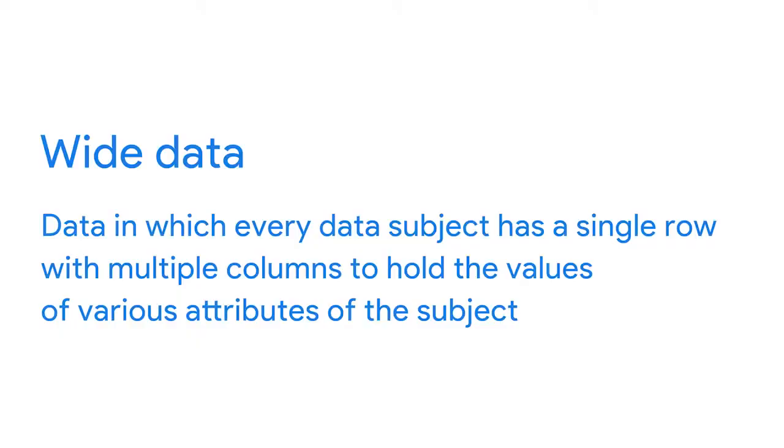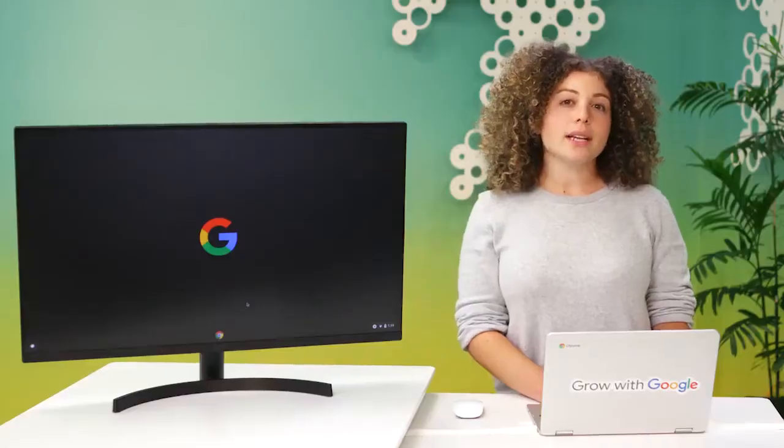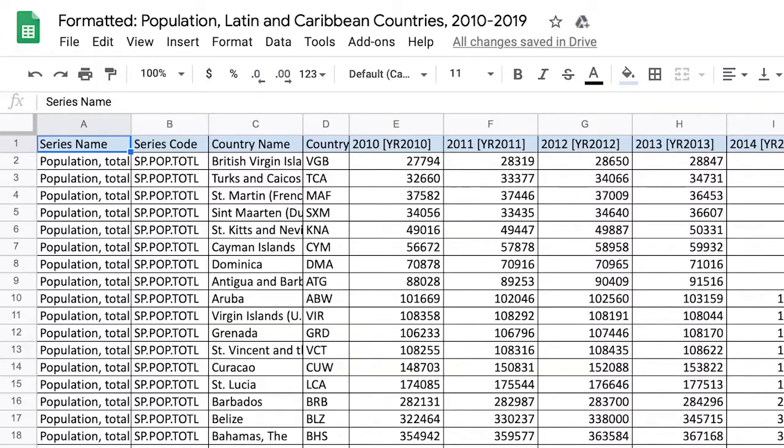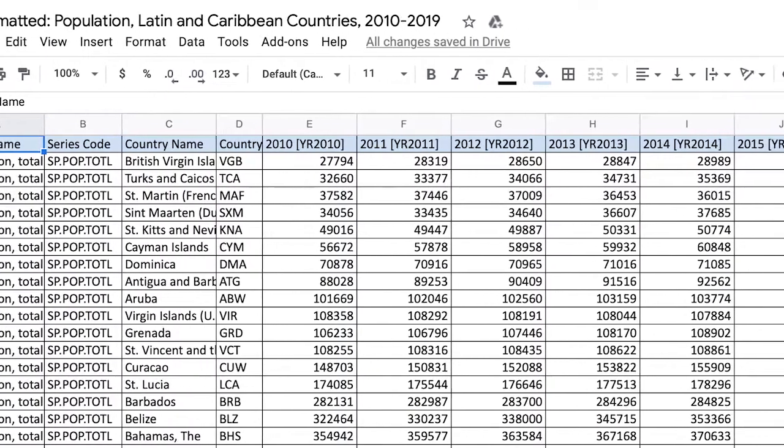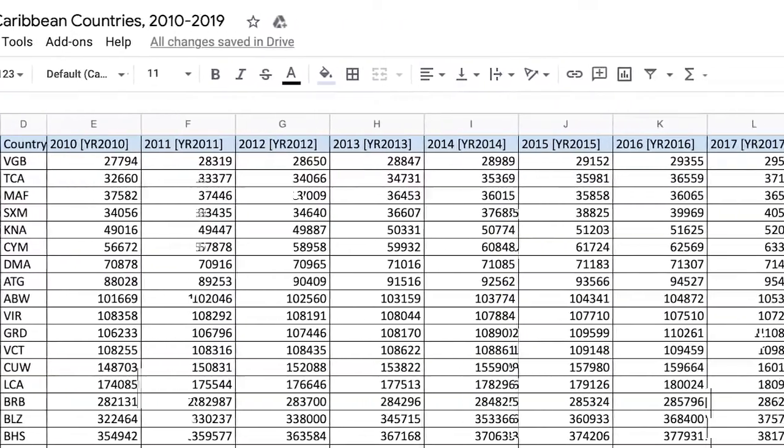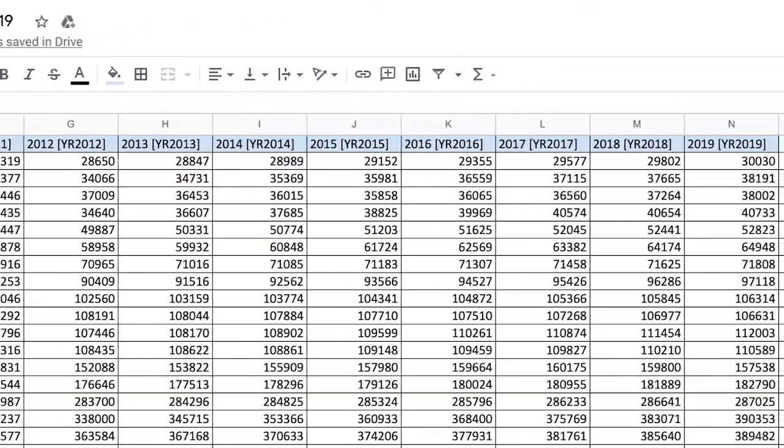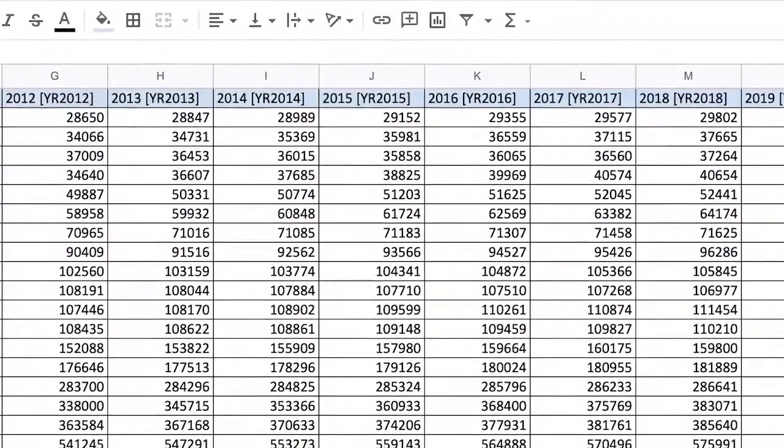So far, you've dealt with data arranged mostly in a wide format. With wide data, every data subject has a single row with multiple columns to hold the values of various attributes of the subject. Here's some wide data in a spreadsheet. You might remember we discussed this data about the population of Latin and Caribbean countries earlier. For this data set, each row provides all of the population information about one country. Each column shows the population for a different year.